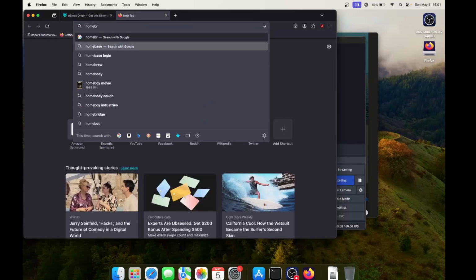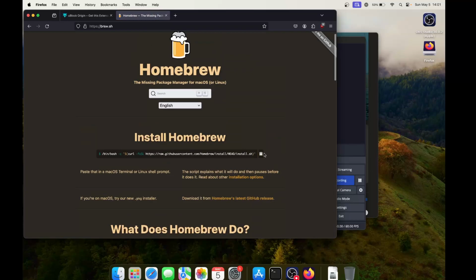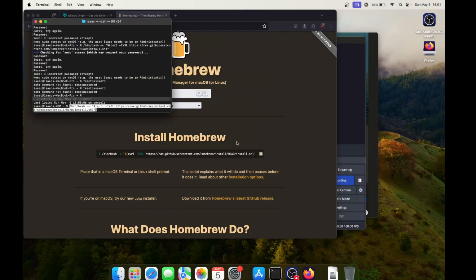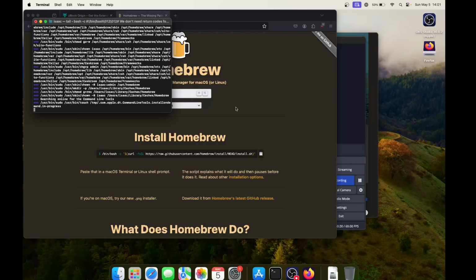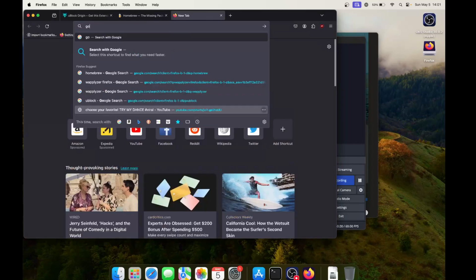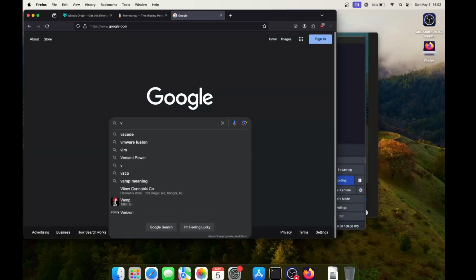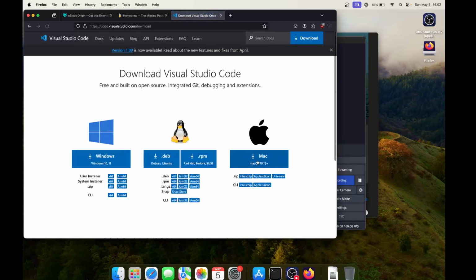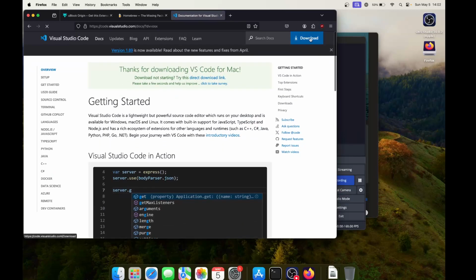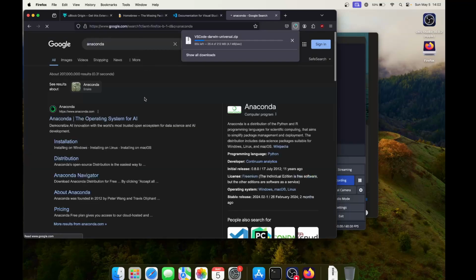Now we're going to actually start installing some of the dev stuff. I'm going to add Homebrew, which is really big. That's probably one of the most important things to do. Enter. So we're going to get that installed. And then we're also going to do VS Code. We're going to download that for Mac. And then we're also going to grab Anaconda.